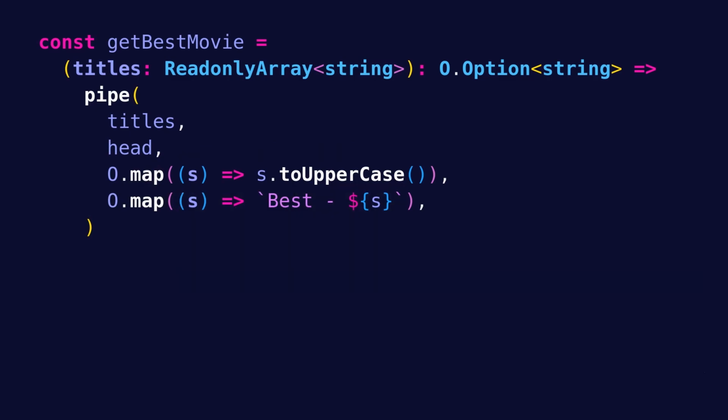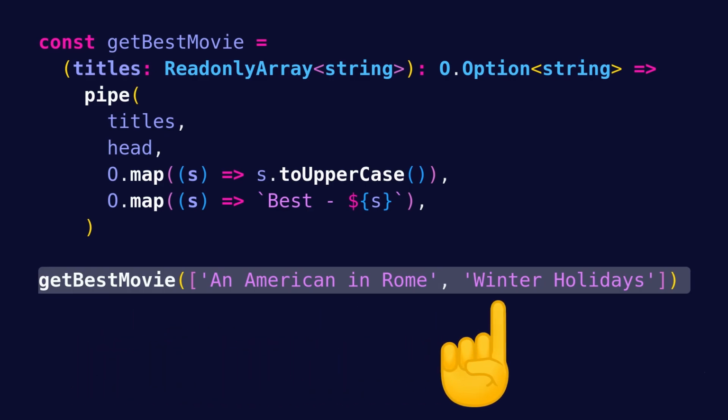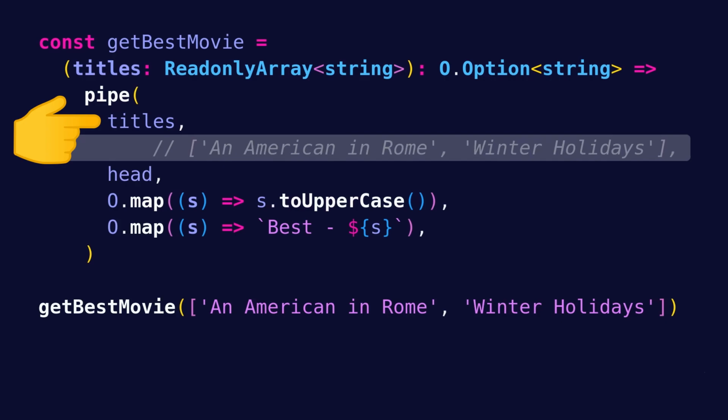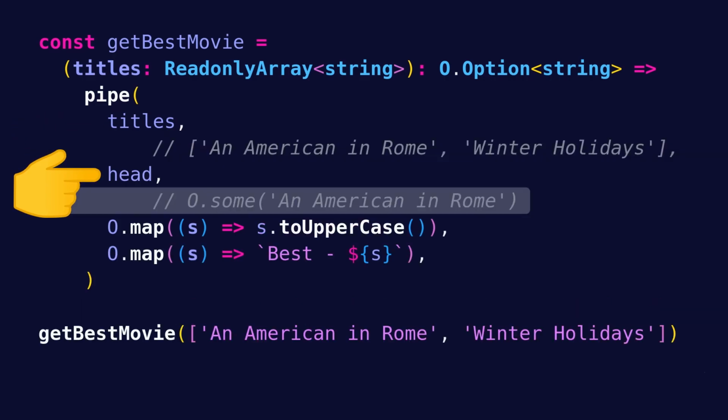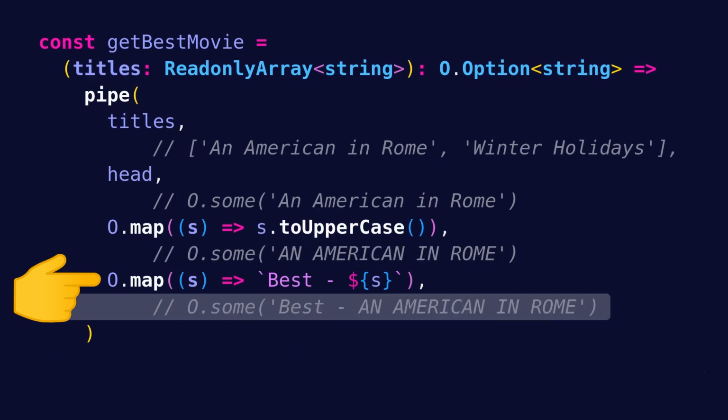So let's see what actually happens step by step when we call getBestMovie with two titles, An American in Rome and Winter Holidays. First, we pipe the titles array into head and get back some An American in Rome. Then we map that title to uppercase and get back some AN AMERICAN IN ROME all uppercase. Finally, we map that uppercase title to one that has a best prefix and get back some best AN AMERICAN IN ROME, which is the final output that our function returns.